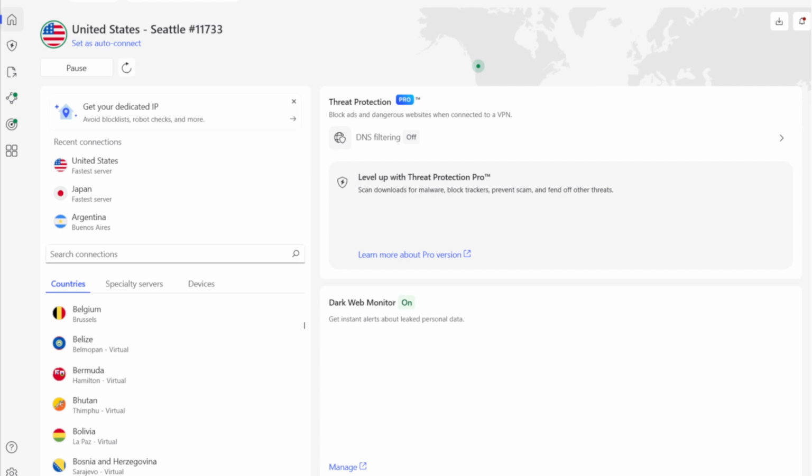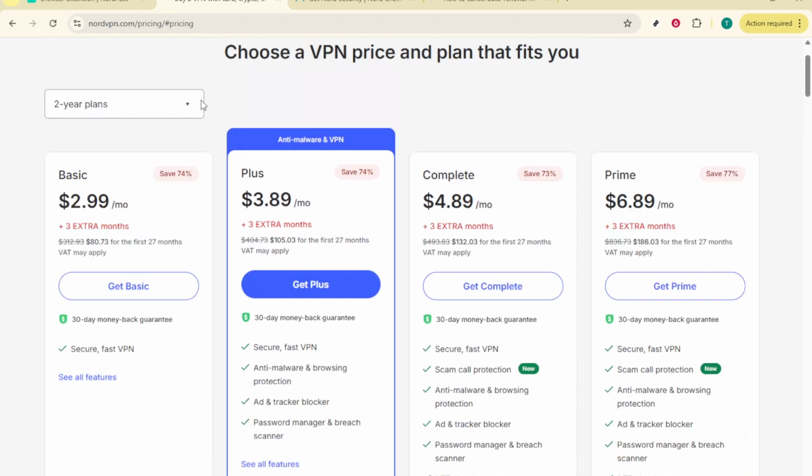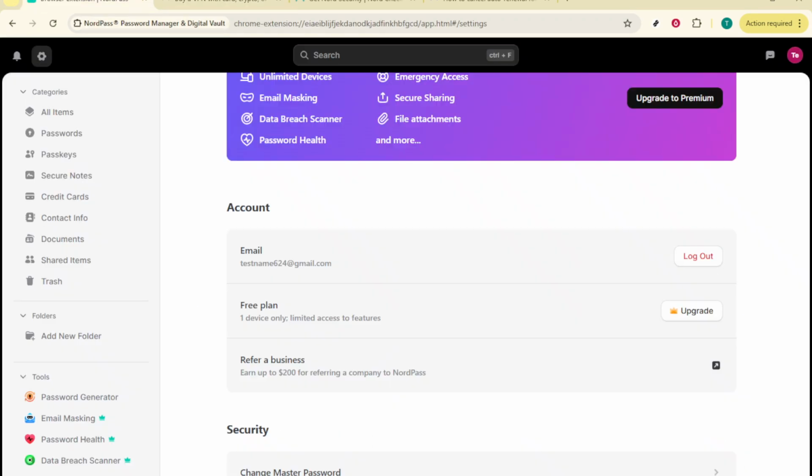First, get NordVPN. Head to the official website or your device's app store, sign up for a plan, and download the application for your operating system. Using the official source ensures you get the latest secure version.